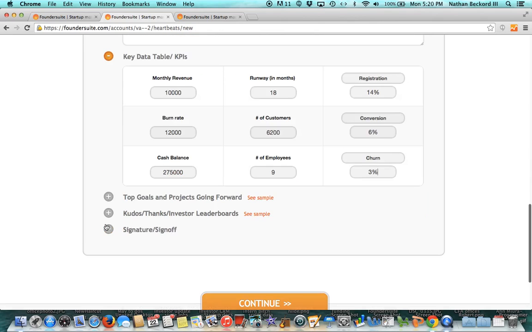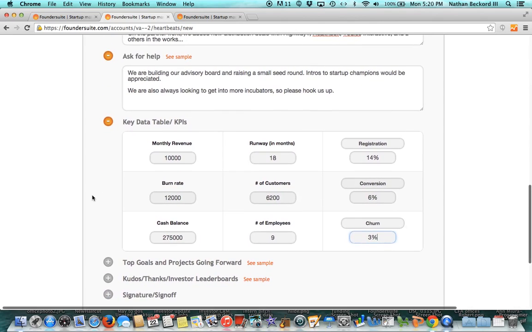Key data table. This is a short quantitative synopsis or summary of your company. We have preset these fields, monthly revenue, runway. You simply type them in, and then you can add some custom fields over here. These are all custom: registration, conversion, and churn.